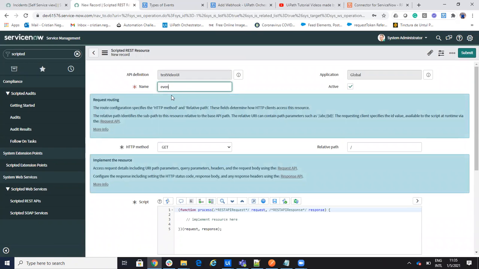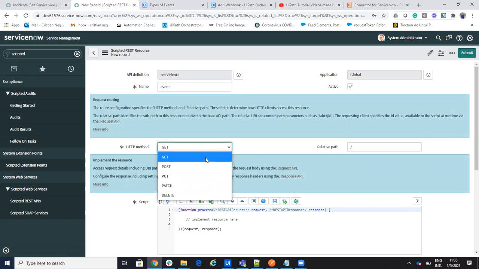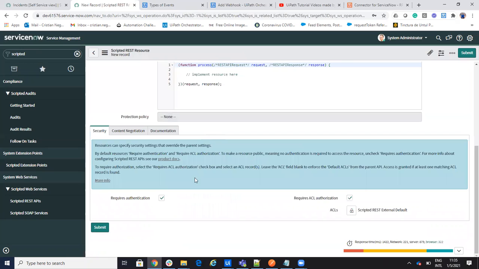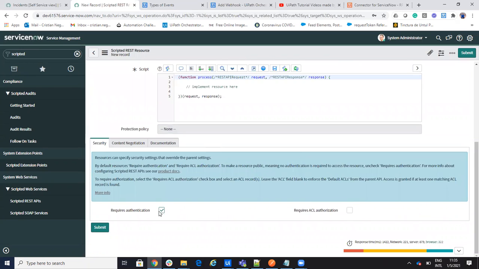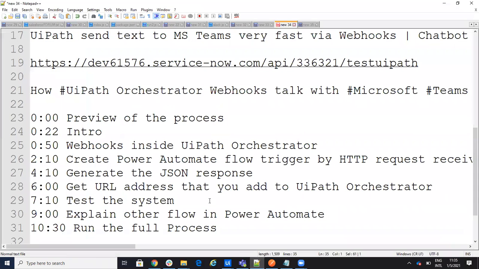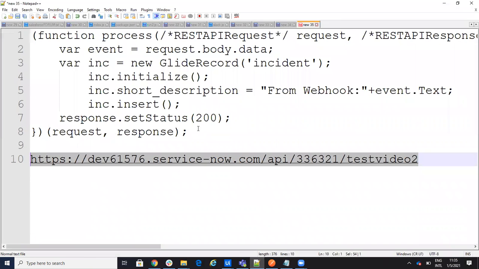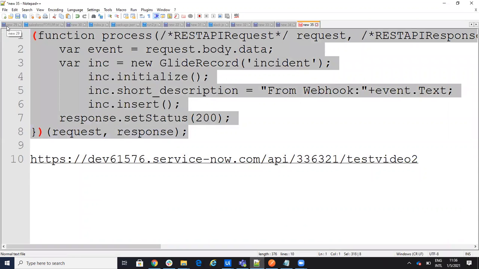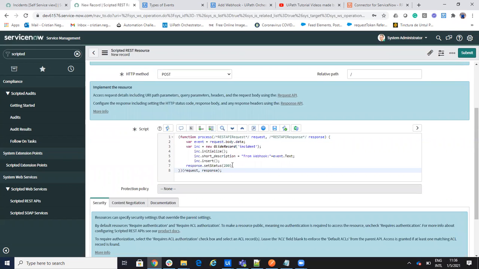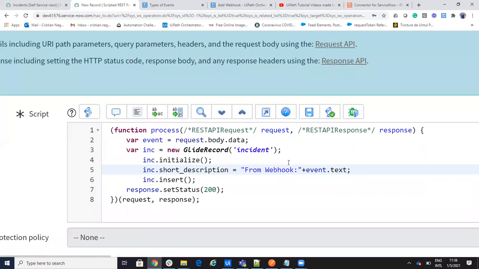So here, the event will be a POST. I will add the function here, and I will show you the function. First, I will disable the authentication. I don't need authentication. Here, I will have a function, very easy. I will put a function that will just create an incident to make a test. So you can see here that basically I will get the body.